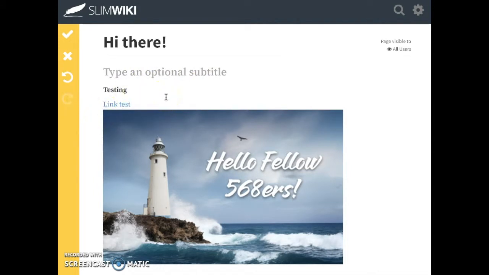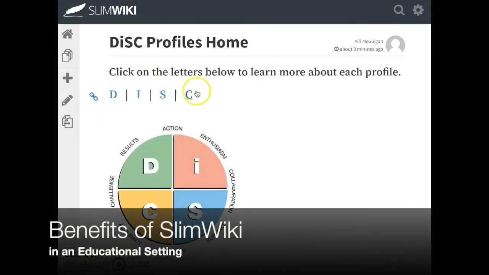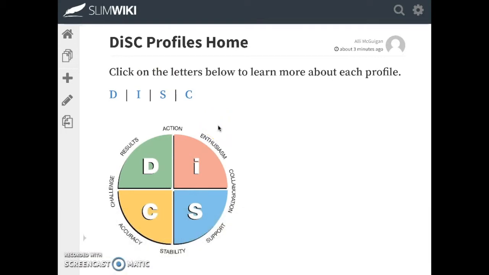Once you've made edits to a new or existing page, you'll click the check mark to save. And there we go. We've just created our first wiki page with a working link. SlimWiki has some great benefits for a training setting. As you saw, there's no lag time once someone hits save, so it publishes right away, and people can be working on multiple pages of the same wiki at once.